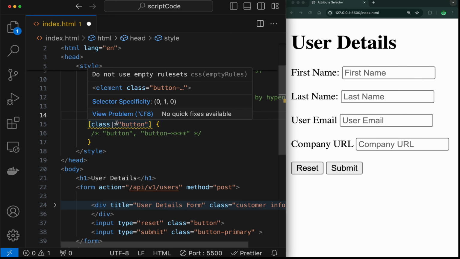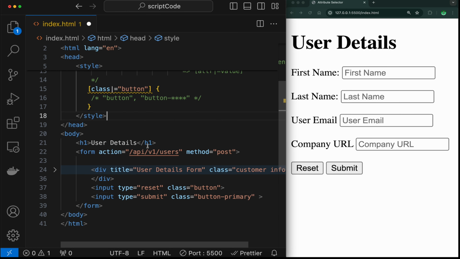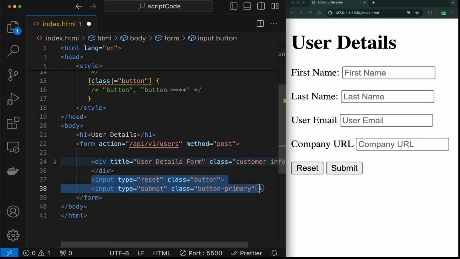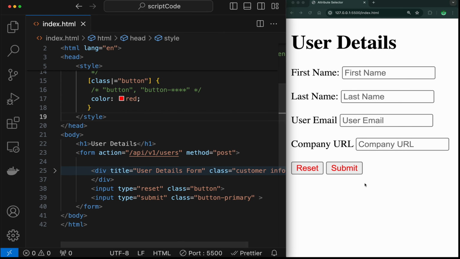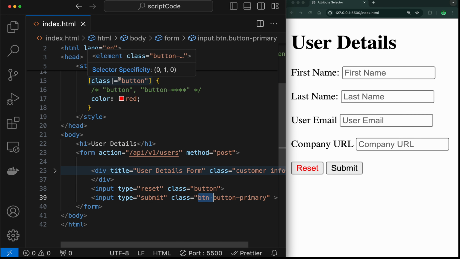The attribute value is a hyphen-separated list of words. As per this pattern, these two input buttons will be selected. Let's set the text color to red. Both buttons are selected and both colors updated, because one has the exact value button and the other starts with button hyphen primary. This has to be the starting value of the attribute. If I have some other value, it won't be selected, because the value given with pipe equal to must be the starting value of the attribute. It cannot be some middle value. It should be the starting value.